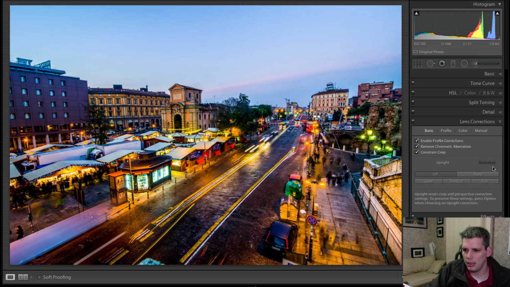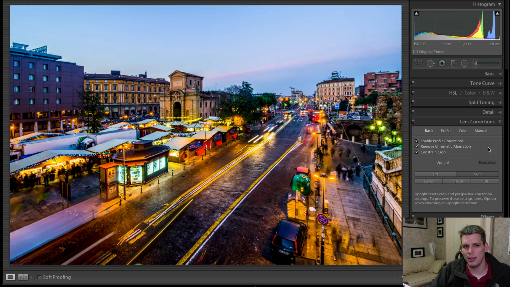Lightroom added this new little feature here called the Upright align feature, and basically it looks at all the lines in your image and it decides how to best make your image appear vertically level. So you have auto, level, vertical, and full. I usually just look at auto and see what that does first. It does a pretty good job.